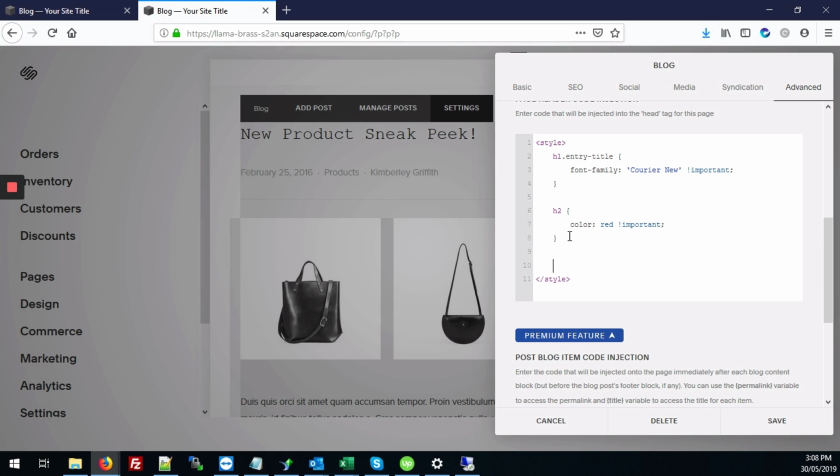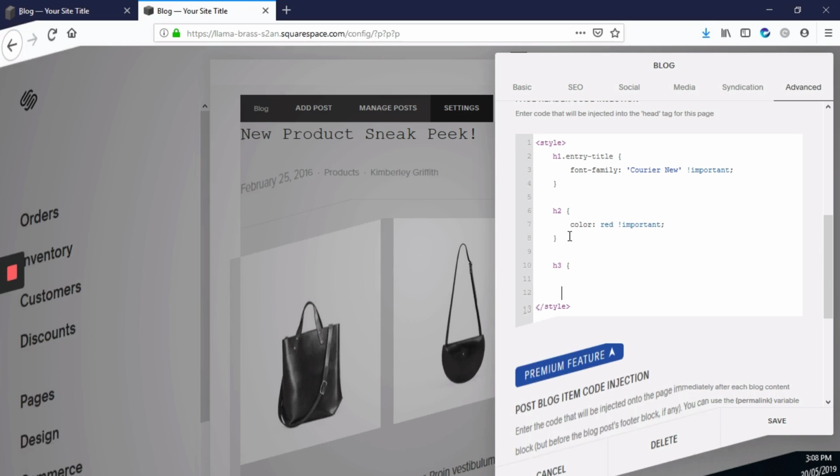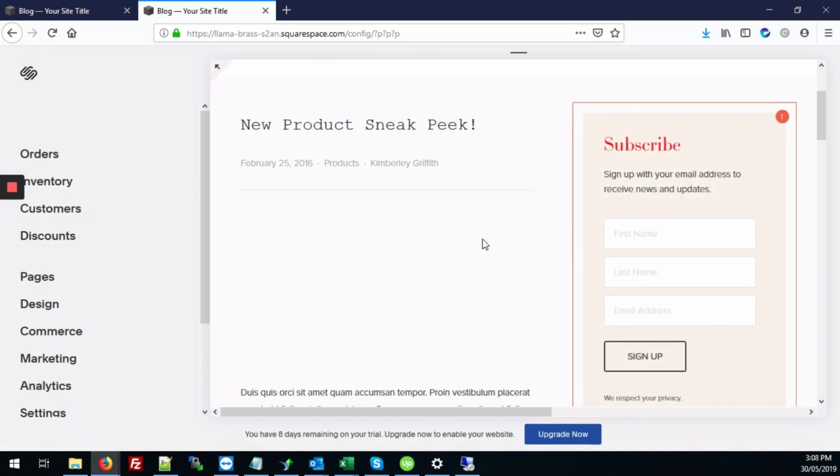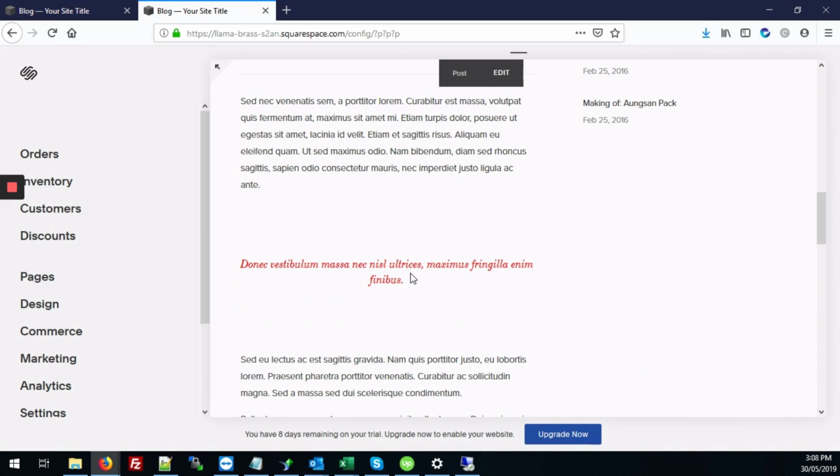We can do something similar for the H3 tags on the site, where we can type H3, color yellow, exclamation mark important. If you have any H2 or H3 tags on your blog page, they'll change in color. Once you do that, hit save, and it'll apply. We don't seem to have any of those specific tags on this site. Well, looks like we do. This seems to be an H2 tag because it's changed to red. So that's exactly what we're looking for to happen.